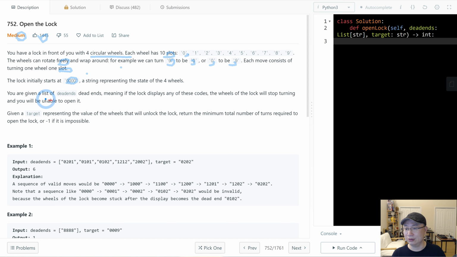You are given a list of dead ends, meaning if the lock displays any of these codes, the wheels of the lock will stop turning and you will be unable to open it. Given a target representing the value of the wheels that will unlock the lock, return the minimum total number of turns required to open the lock, or -1 if it is impossible.